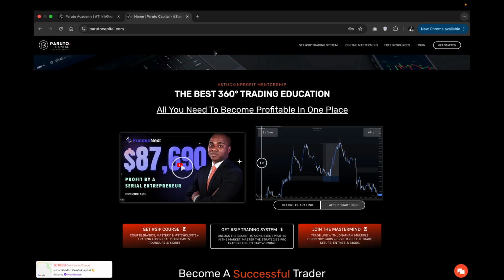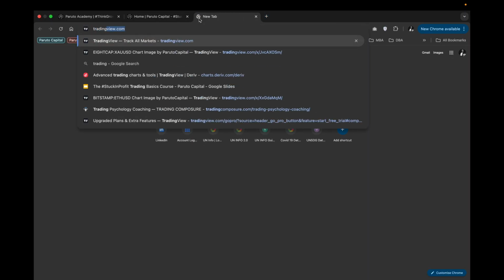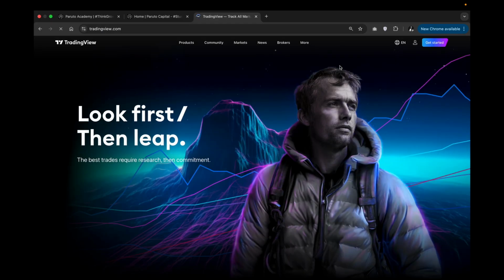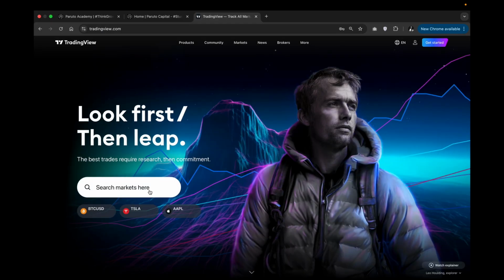This is a quick one on how to set up your TradingView. All you need to do is simply go to your browser and go to tradingview.com, and you'll be brought here. This will be the first thing you're going to see.